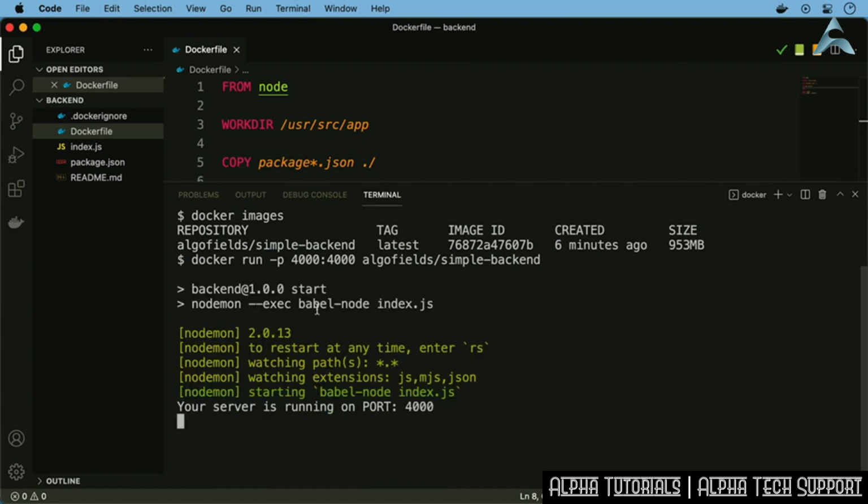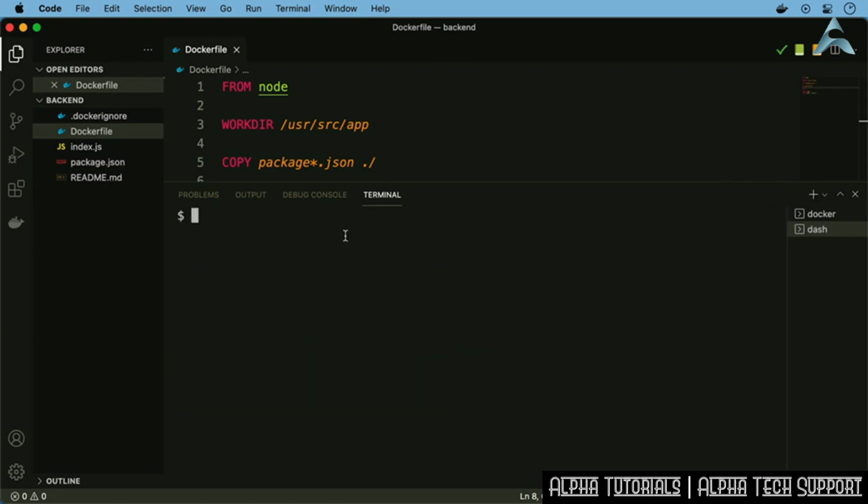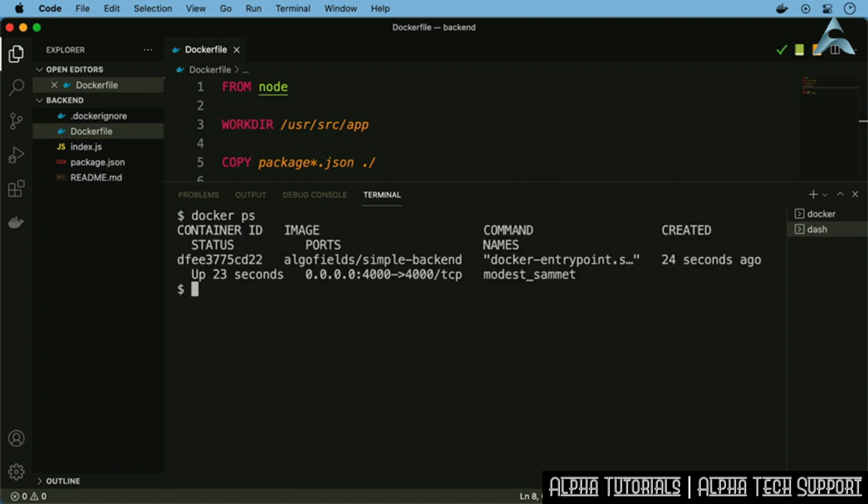Now, if you want to manage this container, stop it, or do anything else, you need to open up another terminal. So I'm basically going to open a second window here, and I'm going to list the containers to see if my container is there. The way to list containers is docker ps. As you can see, I have this container ID, which is simple-backend, and it's running on these ports, and it was created 24 seconds ago.